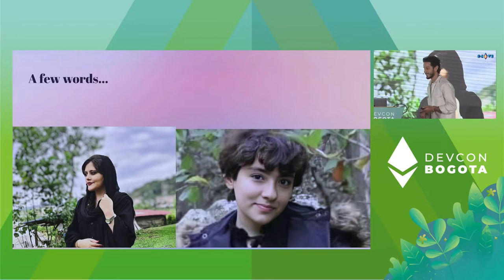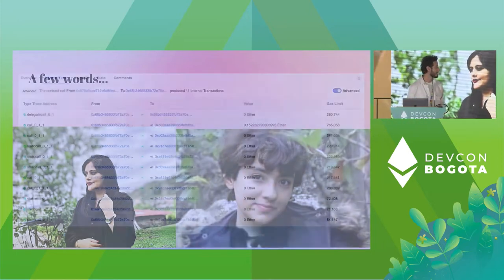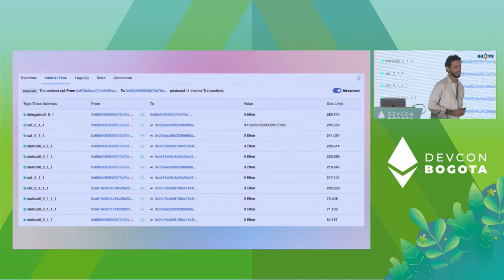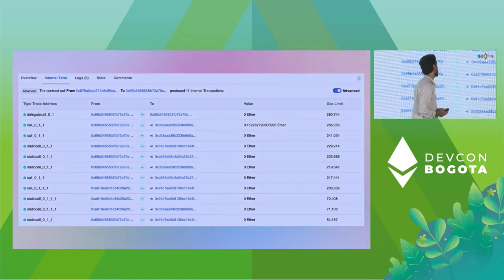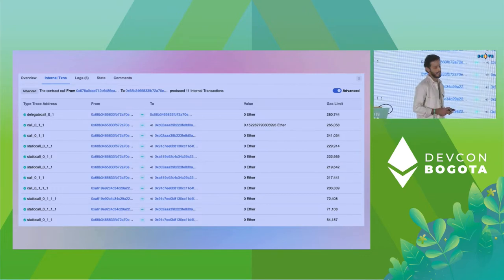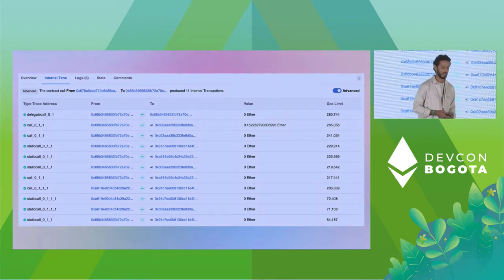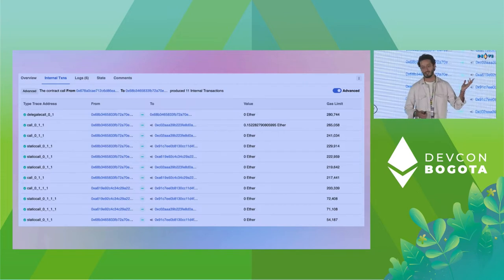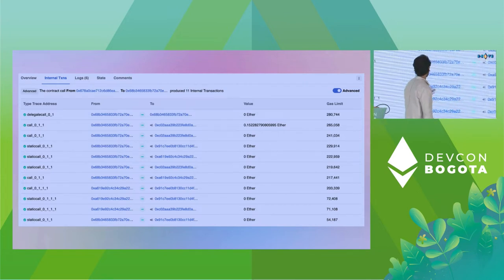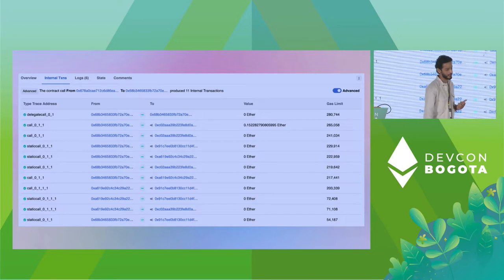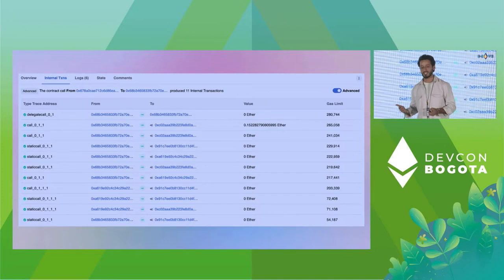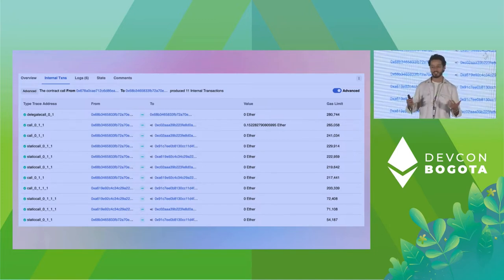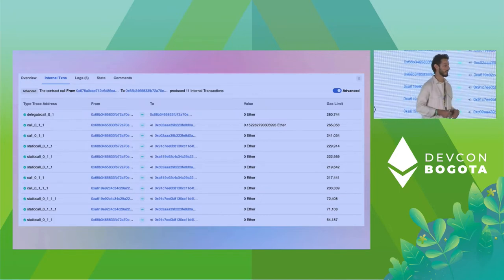But this is a technical topic, and I don't want to waste your time anymore. So let's get straight to it. So what is tracing? Why would you need tracing? This is Etherscan. Everybody knows Etherscan, right? And the internal transaction section of Etherscan is basically a trace of that transaction. It shows you what happened within that transaction, every call that happened there, who called who, and so on.